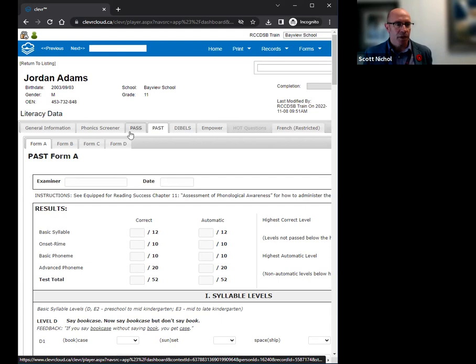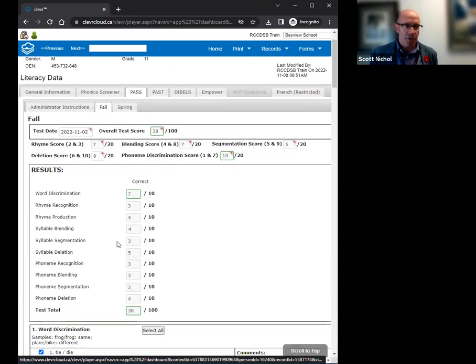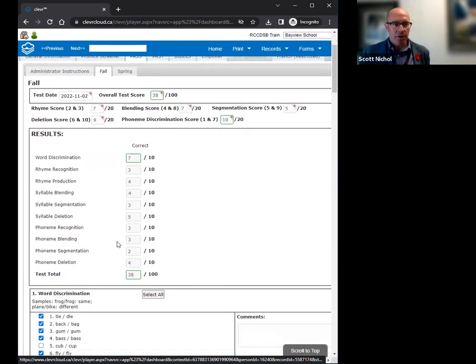Based on the Ontario Human Rights Commission, taking a look at the PASS, we have a fall and spring because the recommendation was for it to be done twice in a year. So we decided on the fall and the spring. And you can see for a particular student at the very top, the different categories that are part of this phonological screener, and what they're getting correct out of 10 for each of those.